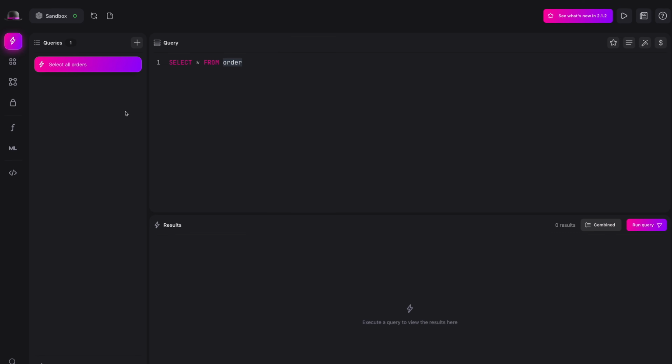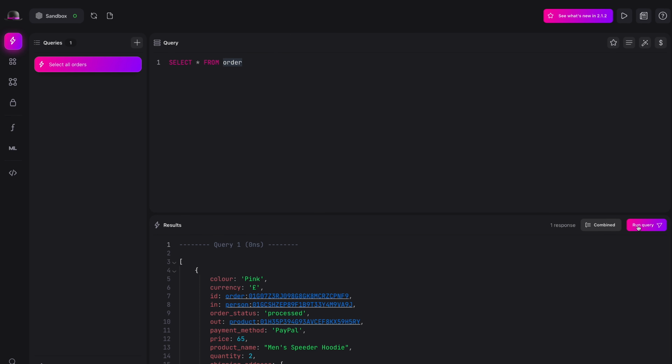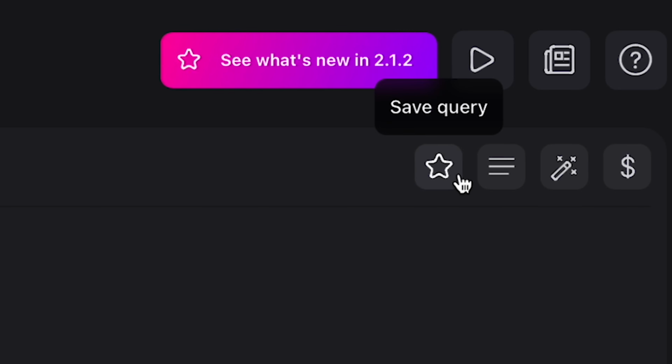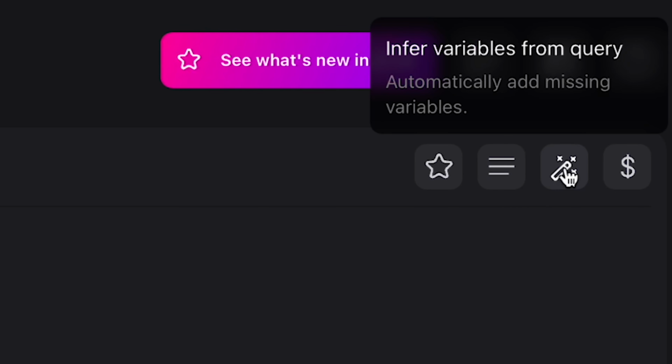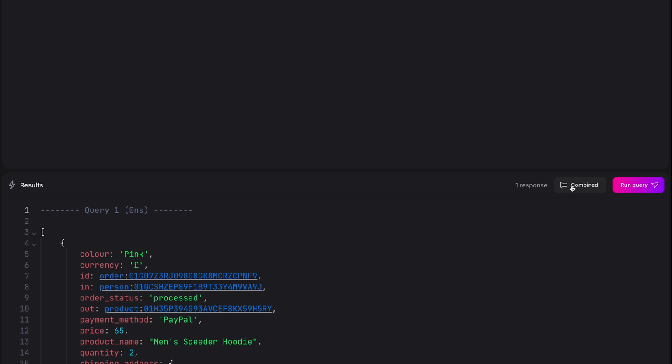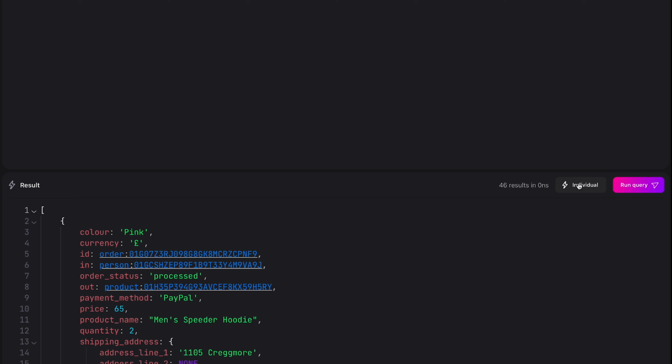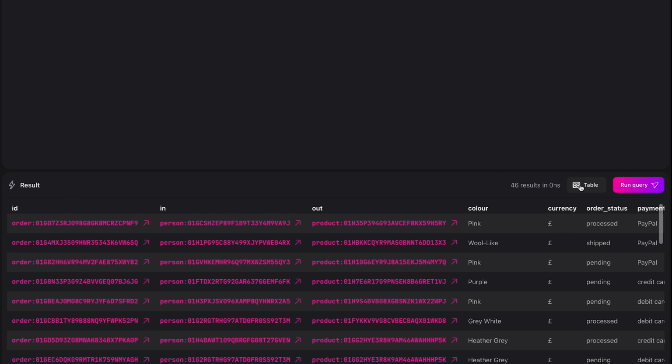Starting with the query view, we can use this to send queries to SurrealDB, allowing us to do practically anything. Going over the toolbar in the query editor, we have the ability to save a query for later, to format a query, and the ability to infer and edit variables. Going over to the results panel, we have 4 different output modes. Combined shows all query results in one editor. Individual places every result in its own tab. Table mode visualizes all data into a table, tabbed per result. And live mode gives us a live response whenever we send a live query to SurrealDB.